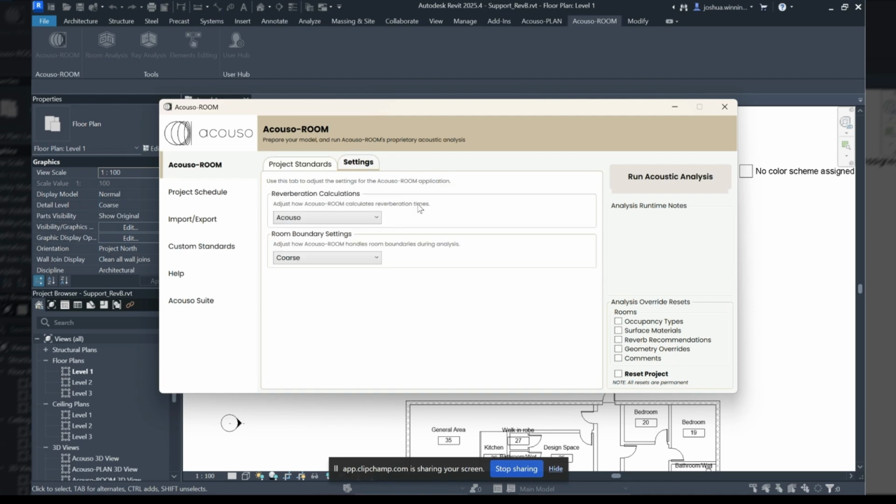Next, open the Settings tab. Here, you can adjust how Acouso performs the reverberation calculations. For example, you can choose the calculation method used for the analysis. You can also adjust the room boundary settings, which control how the software interprets room geometry during the calculations.